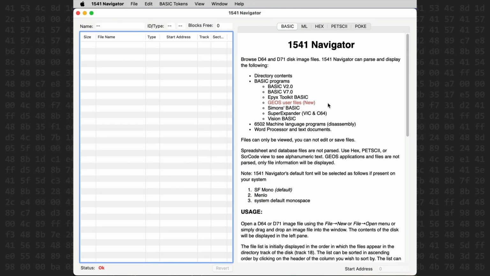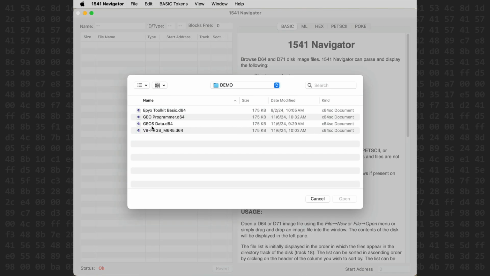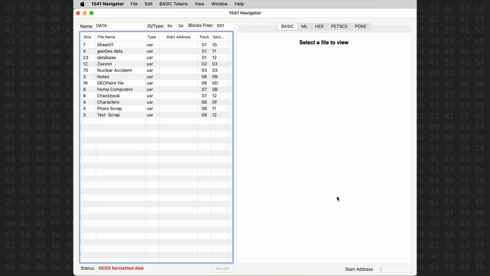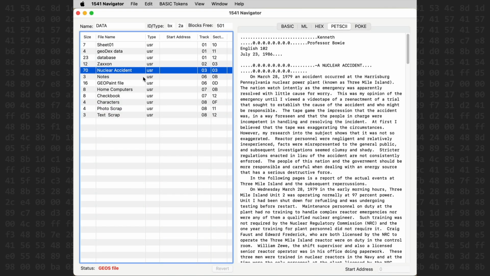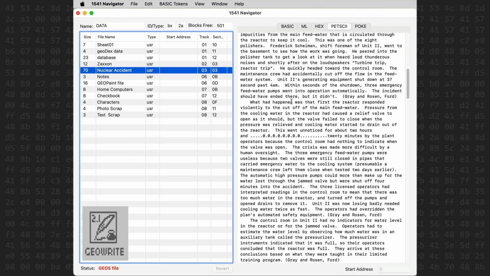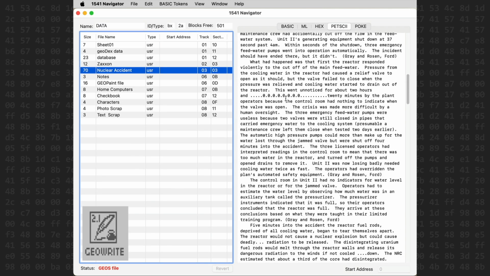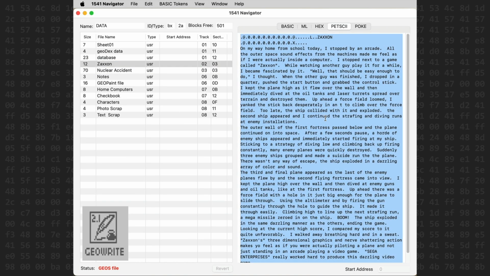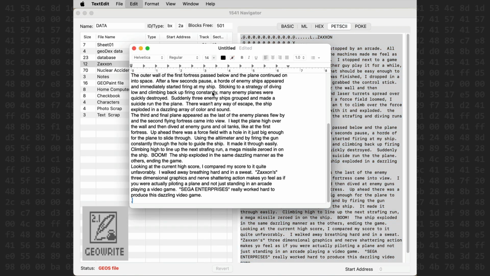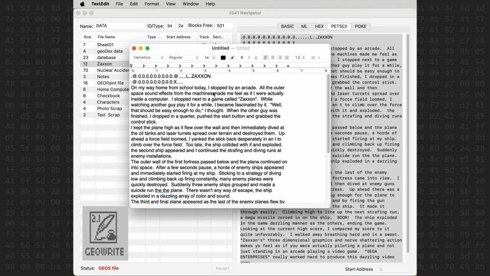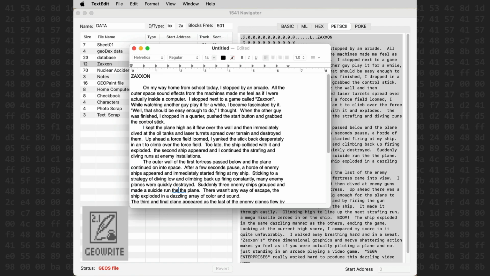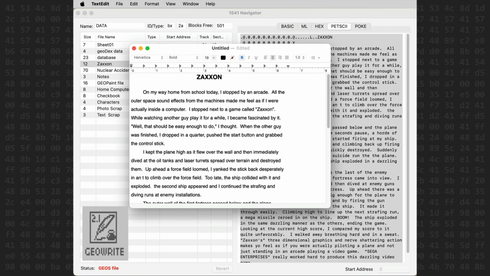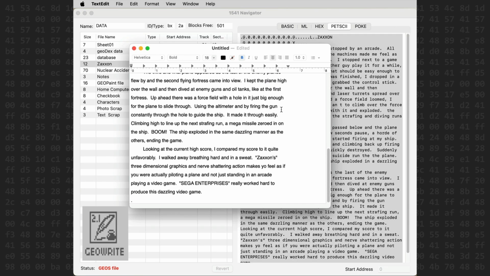Okay, let's have a look at some GEOS files in Navigator. I've created a disk with user files from various GEOS applications, so let's get that loaded and take a look. As you would expect, GeoWrite word processing files are easily parsed, and it's easy to cut and paste them into a modern text editor. Just select the text, copy, then paste into your favorite word processor. Then just clean it up, correct any typos, and you're good to go. So if you have any documents from 40 years ago that you want to extract and preserve, I've got you covered.